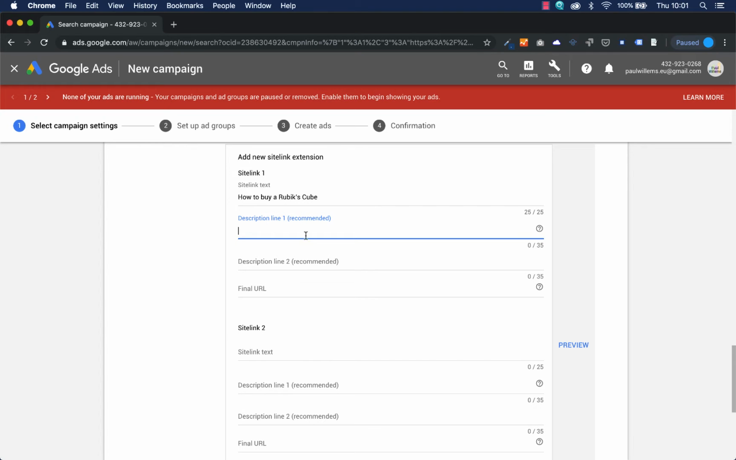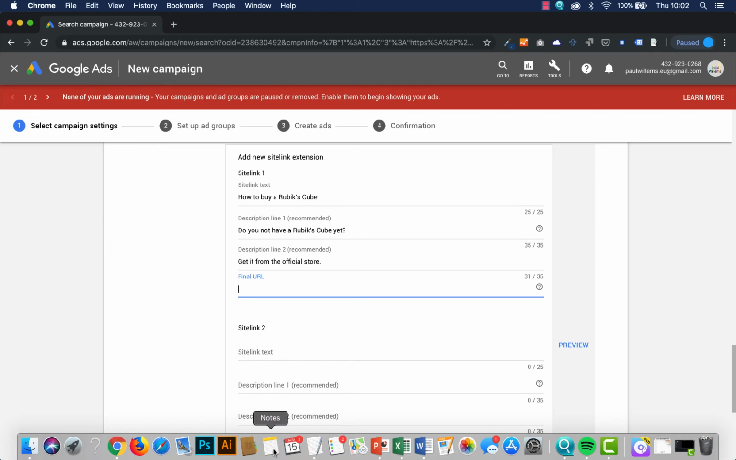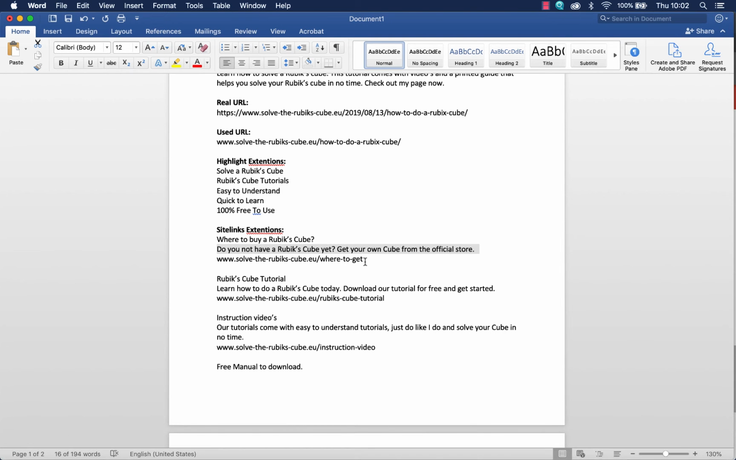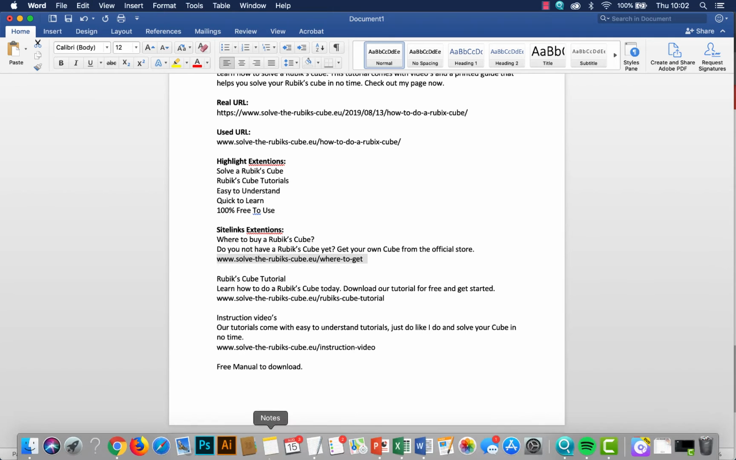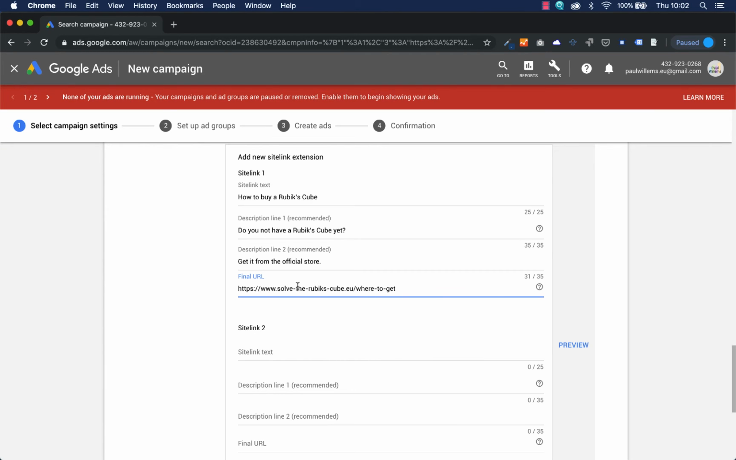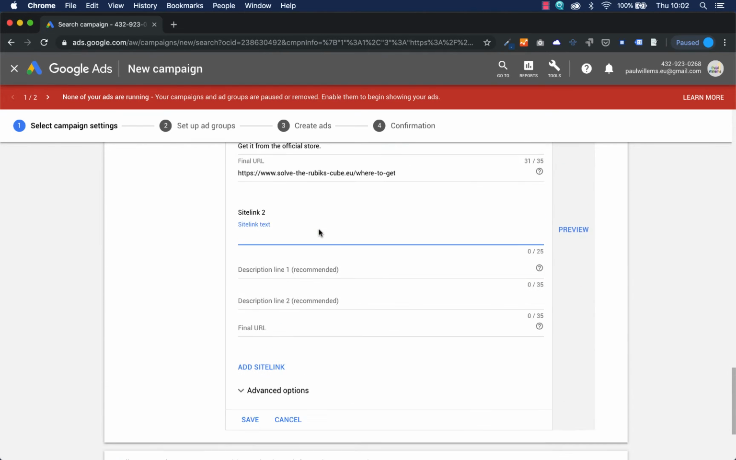Then the text, I'm going to paste it here. I get only 35 characters, so I'm going to copy this one. And this just suits perfectly. And this is too long, so get your own cube from the official store. So let's make it get it from the official store. And the final URL, it should be this one, where to get. So that's it. So this is the first site link extension I've made of 4.